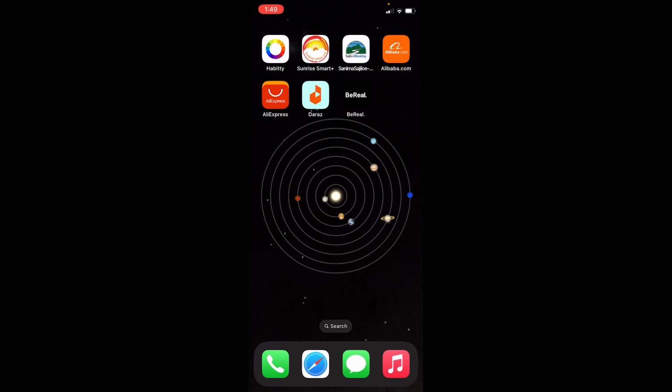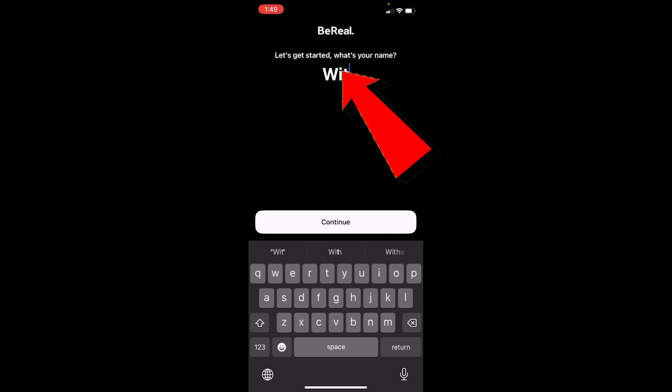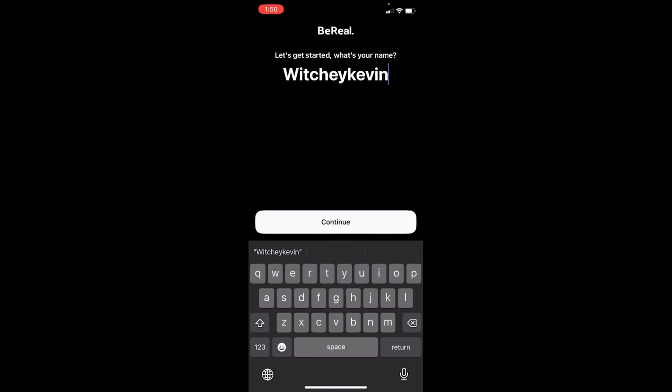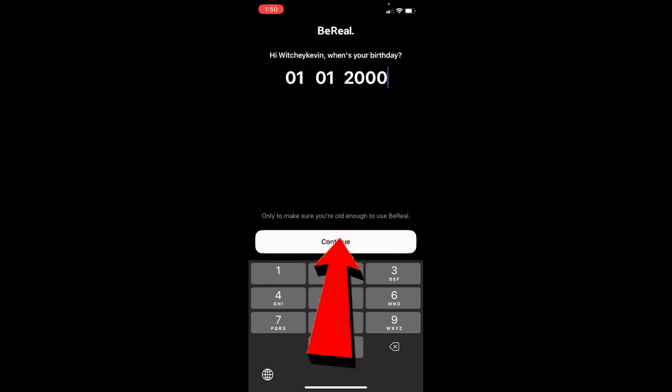And even if you are past the 15 day time period, you can still follow the steps, because sometimes it works as well. So it doesn't matter, you can give it a try. First things first, open the BeReal app and write the name which you had on your previous account. I'm going to write the name of my previous account and click continue. Where it says date of birth, make sure you enter the date of birth which you had on your old account. I'm going to enter it, and once I do that, I click continue.